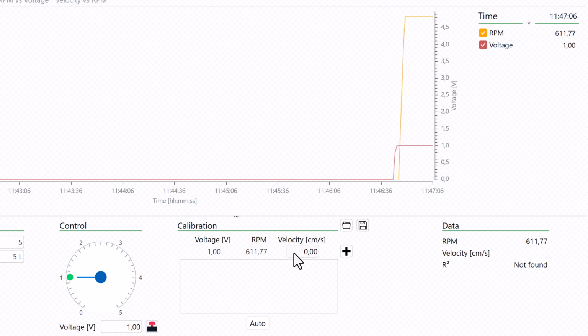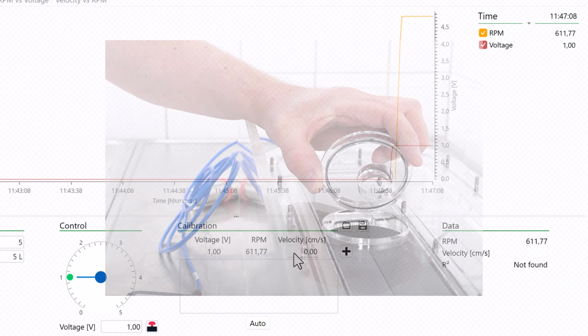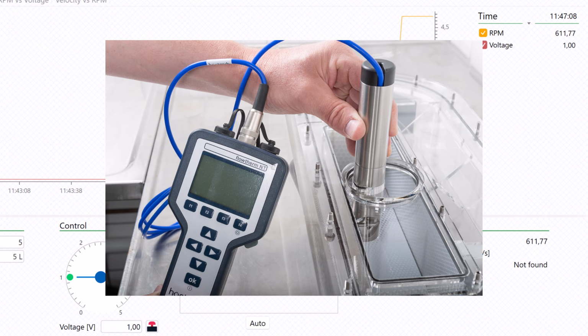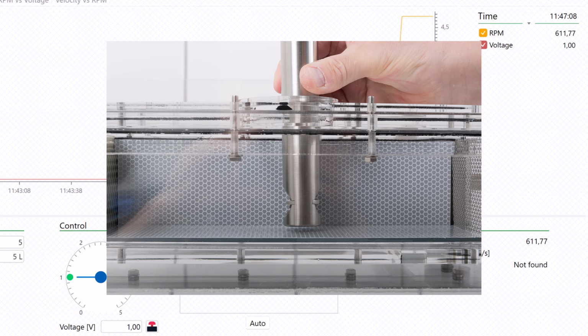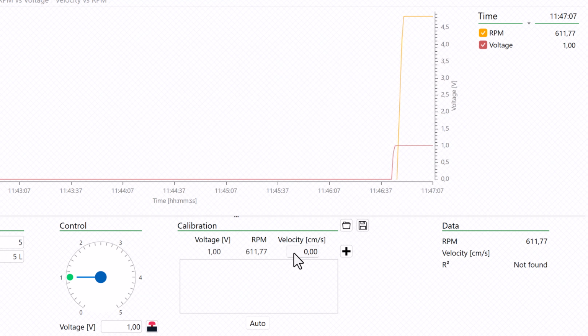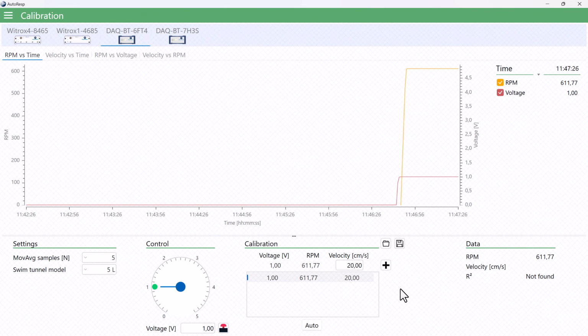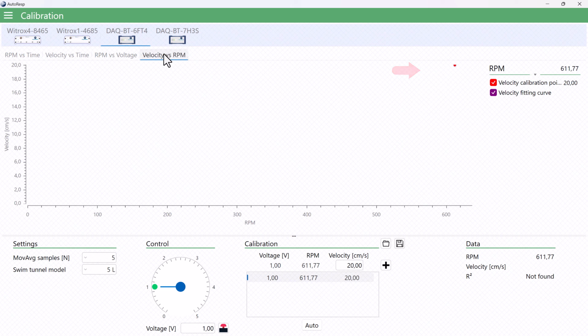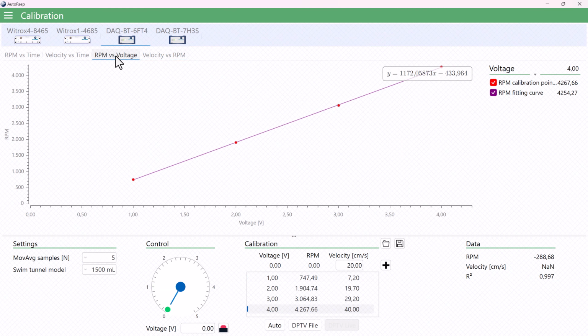Once the signal stabilizes after a few seconds, go ahead and measure the water velocity of the water inside the swim tunnel using proper flow equipment. Once you have determined the velocity, input the value here and click the Add button. The first calibration data point is added, and it can also be visualized in either of these two graphs up here. Repeat this procedure for at least 4 more steps to get a good linear correlation.